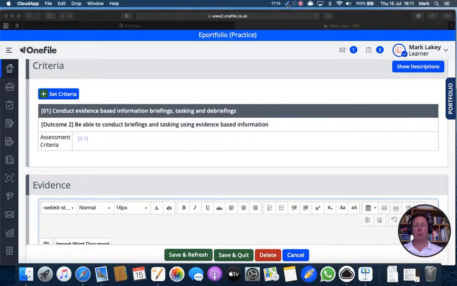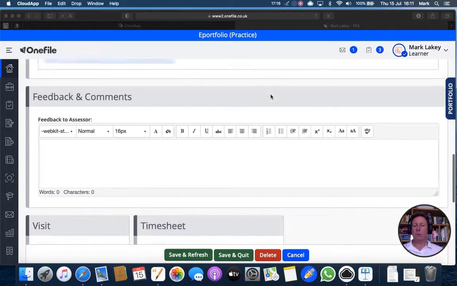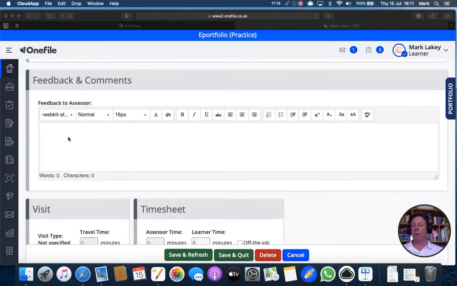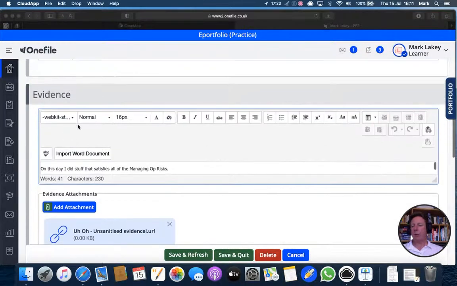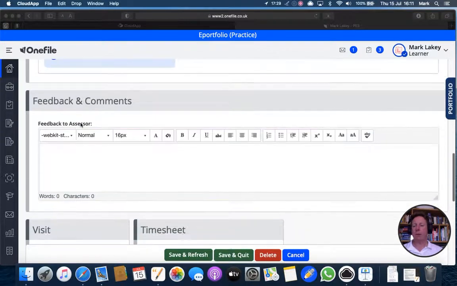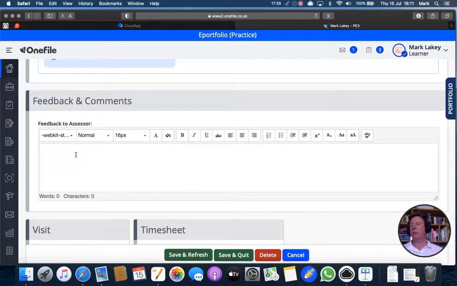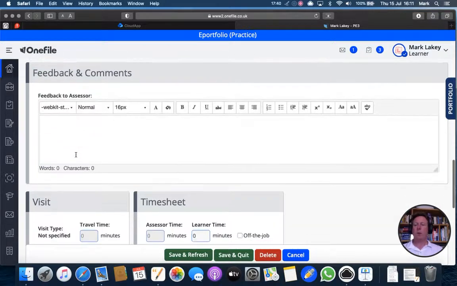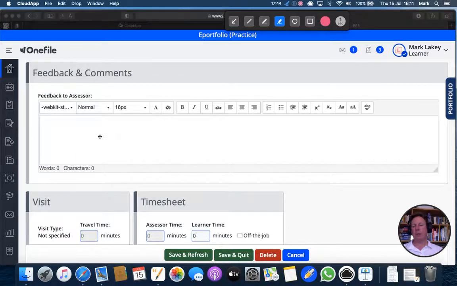Okay. So once again, you've got the feedback and comment box. This is where you and your assessor can have a discussion. The evidence up here is quite dry. You're actually just writing about the thing that you did that satisfies the criteria. But further down, you can actually say, you know, that was a tough day, or please can you have a look at this, or I'm not sure whether it's claimable, etc., etc. So that's where you have the discussion with your assessor in the box here.